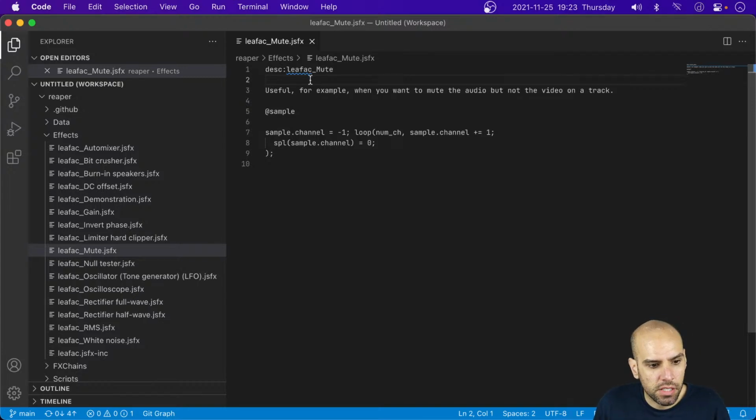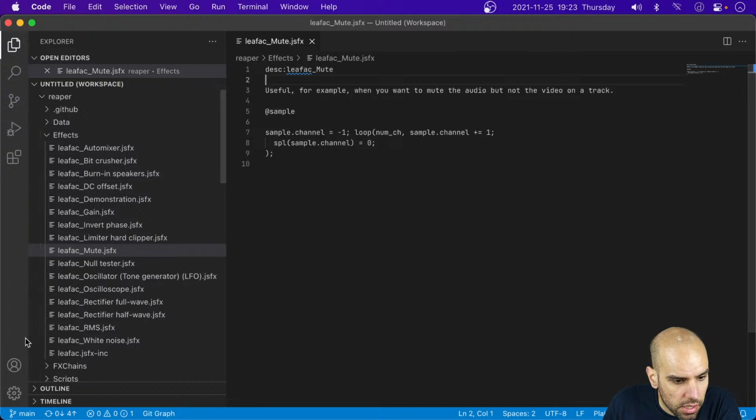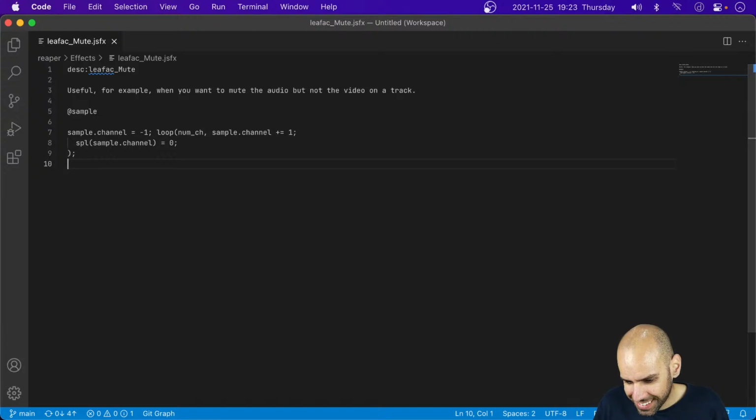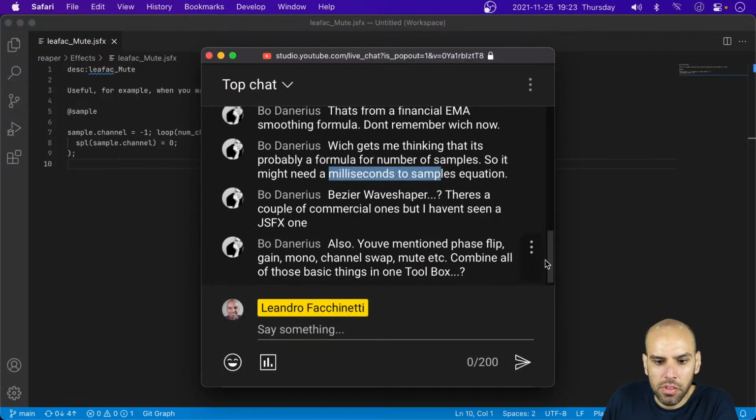I think that the mute effect is finished. It doesn't have a graphical user interface. And then, yeah, I'm going to wrap this up. This is it for now. Let me catch up with everything else that you said.